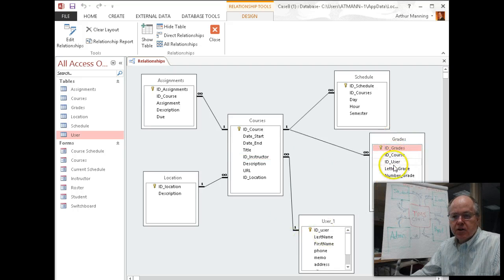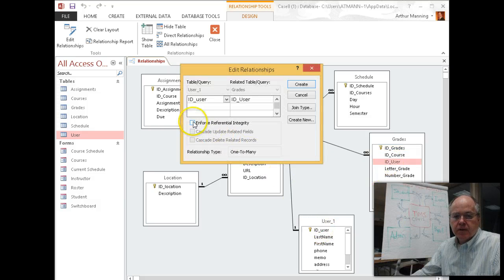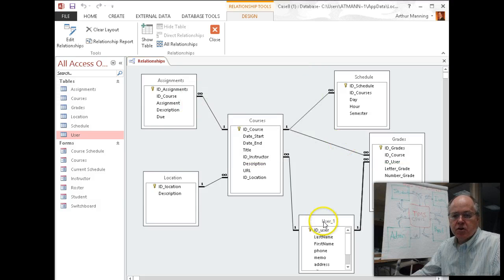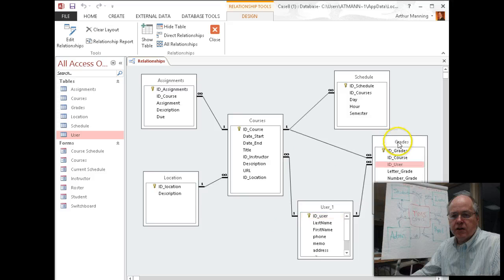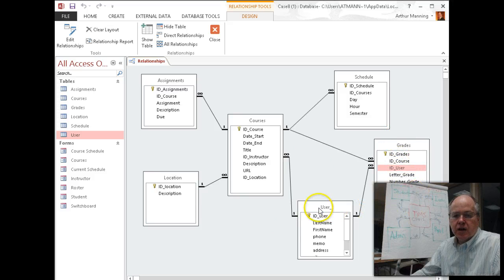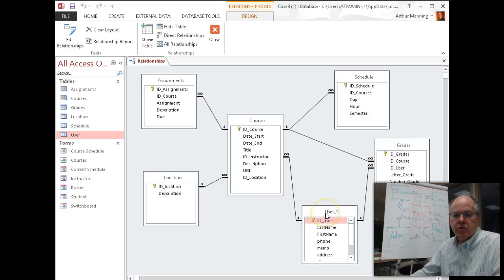And now here in grades is the ID of the user that has received a grade. I drag that relationship over, enforcing referential integrity. And since no grades have yet been entered into the grade table, I don't get the error about referential integrity rules being broken.